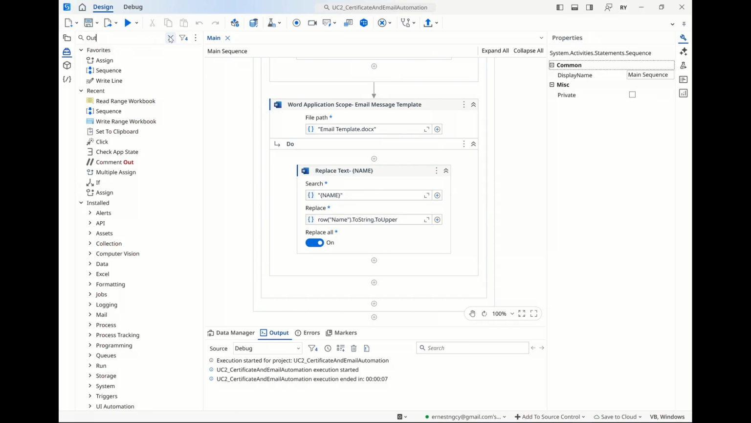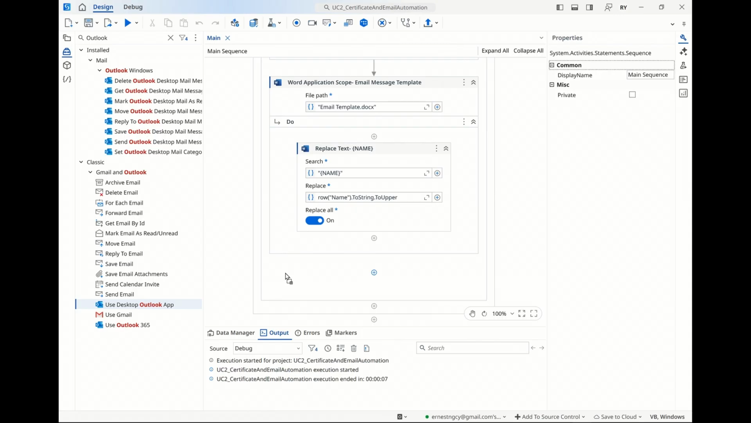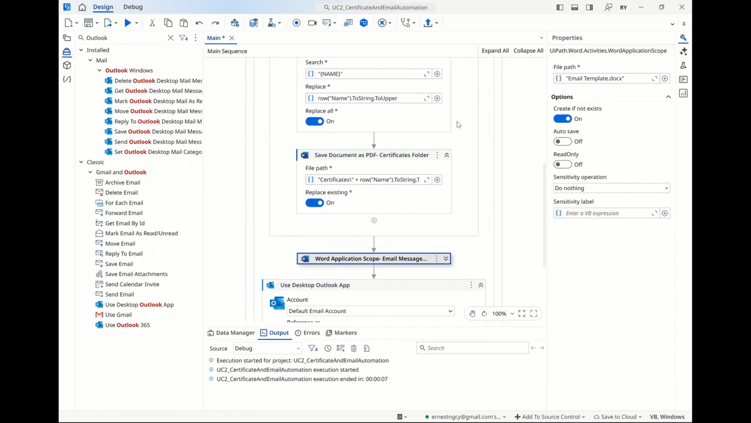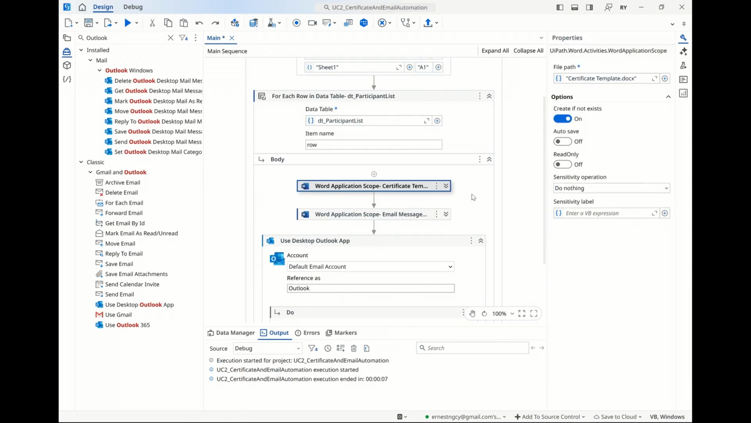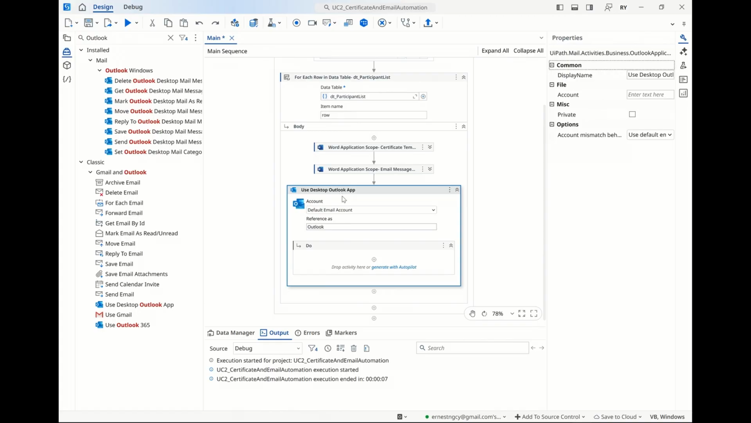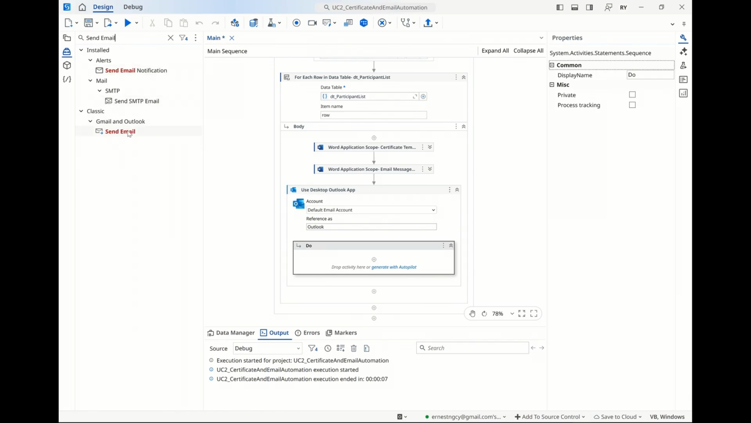Okay, let's search for Outlook. And you would see Use Desktop Outlook App. Drag and drop it below. We are still in the For Each Row activity, so this is inside this activity. You can use your default email account, reference it as Outlook, and to do what is in a Do, the Do is Send Email. So click on this, under the classic, drag it inside here.